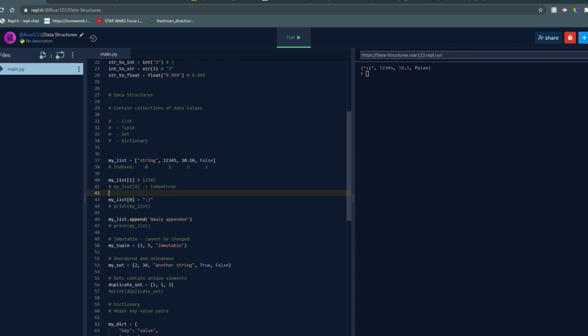And I can append, so to append is to add to the list. It adds at the end of the list. So if I append the string newly appended, then look at the end, we have a string newly appended. So these are mutable. What does immutable mean? Mutable means it can be changed simply. Immutable means that it cannot be changed.